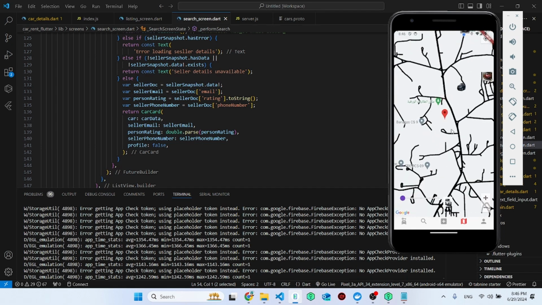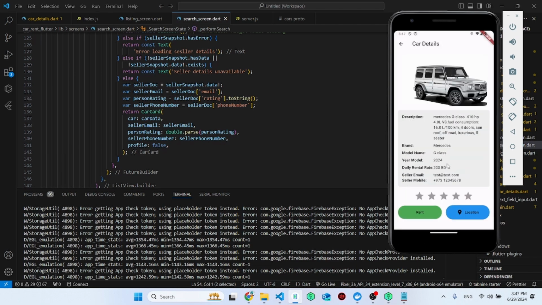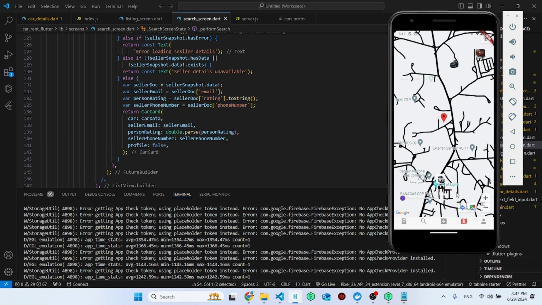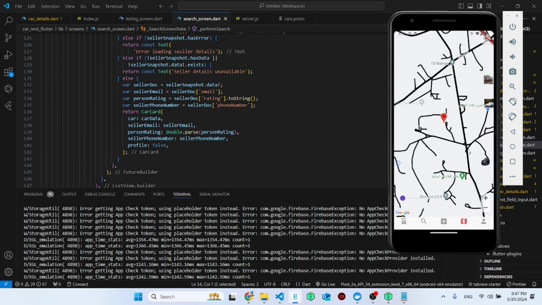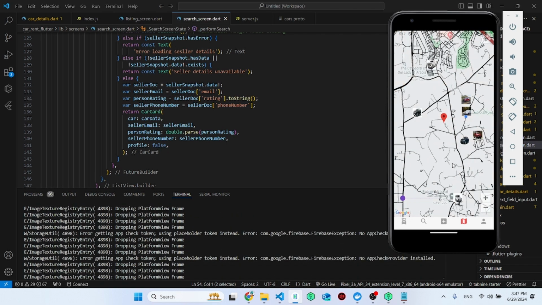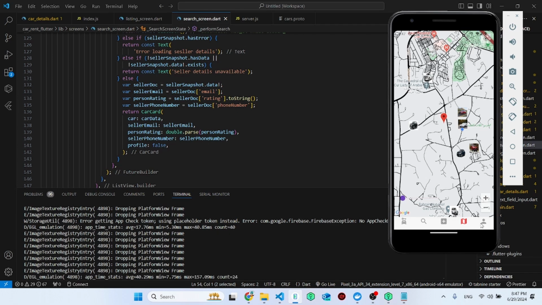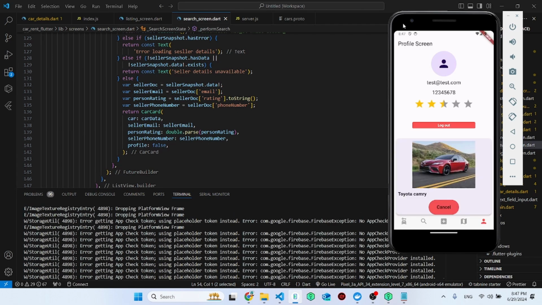I don't know why I'm talking in Arabic, but okay. This Mercedes, you can click on the Mercedes G Class and this will pop up for you. This is a really cool feature, okay? It's similar to Uber, but it's just rendering images. Let's go to the profile.